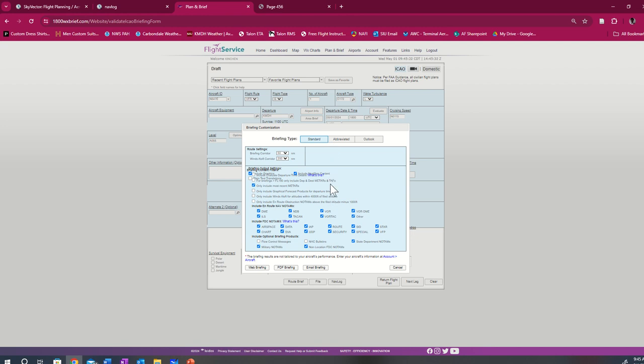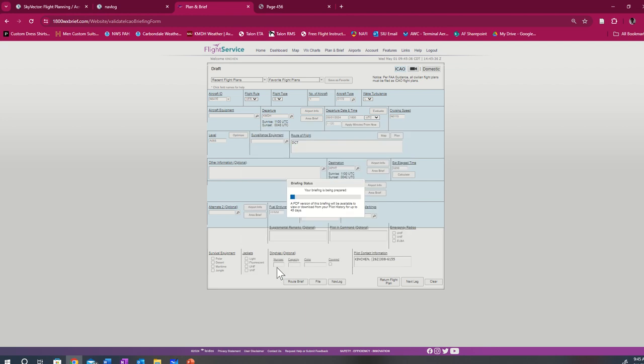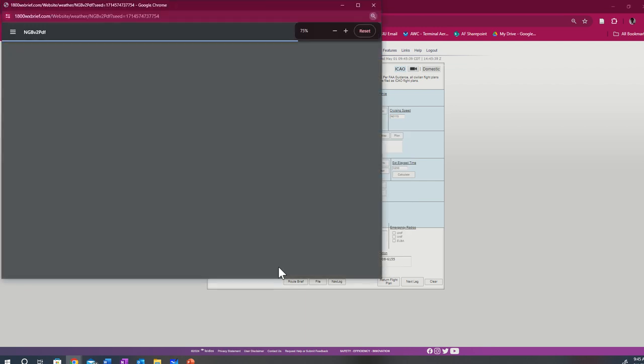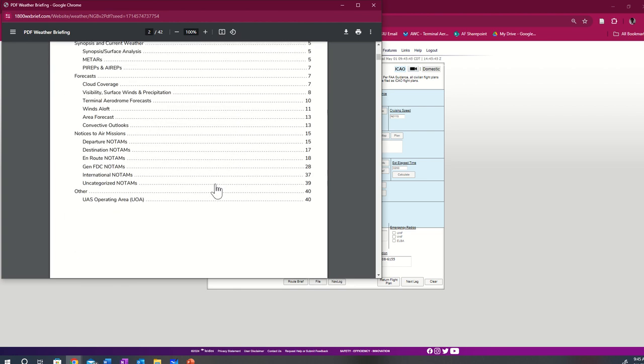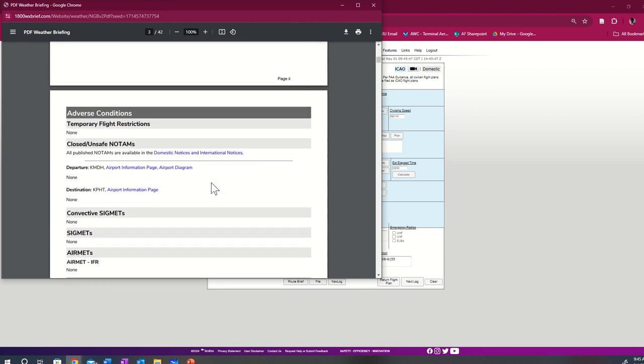I would leave the check marks as they are. It doesn't matter if you pick web briefing or PDF. I like PDF. So you can see it pops up, right? It gives us our route and everything. And here you can go through all the weather products and see, right?